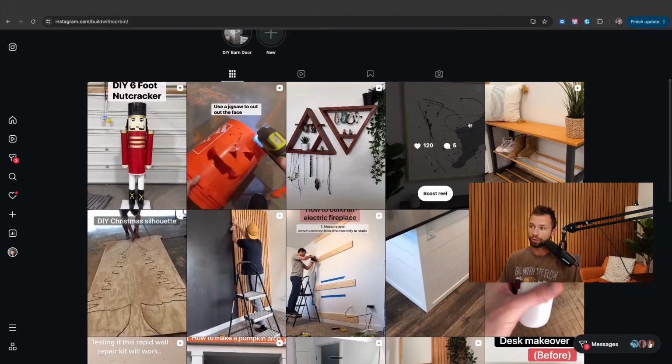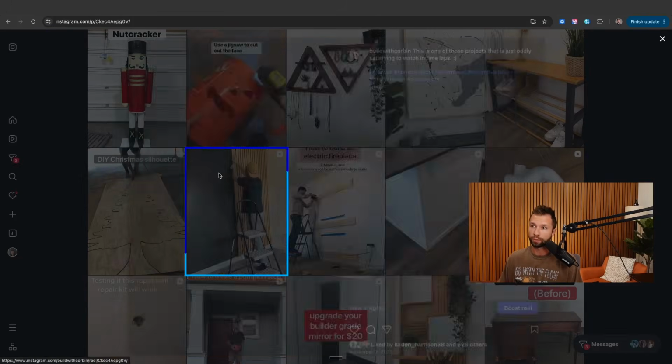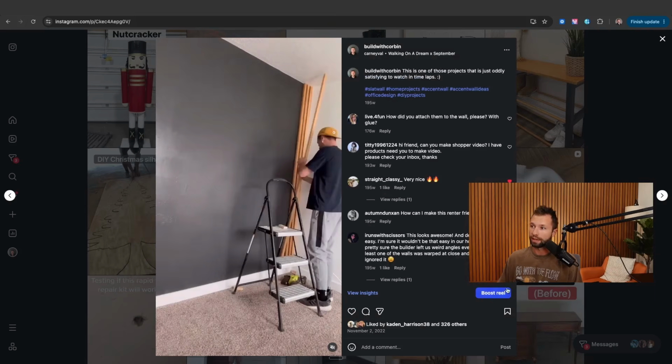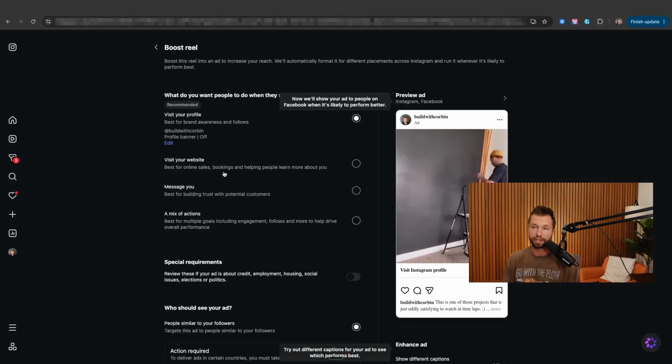Then you're just going to scroll through and find one of the posts that you want to start running. For this one, we'll just grab this one right here, pause this. And next we want to click on the boost post right here. And then this will take us to the option to start running this as an Instagram ad.